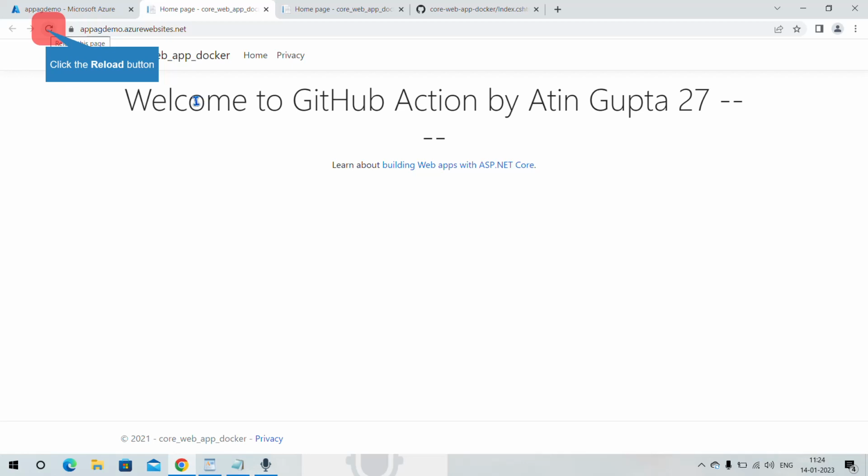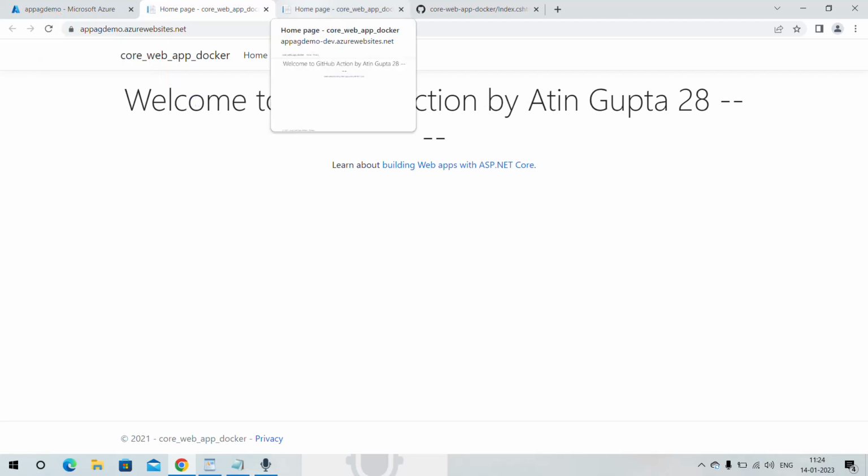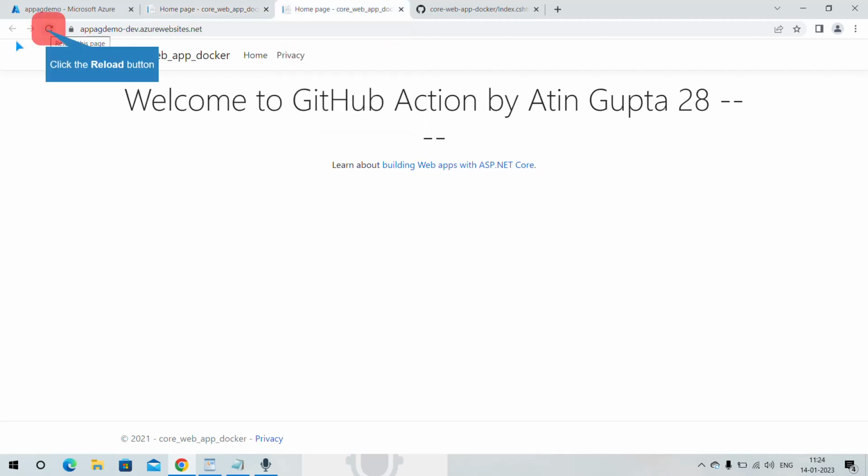It is my production slot web application. Let me reload this page. You see this has been upgraded to 28. If I go to development slot web deployment and refresh it, it should be 27. So I have shown you how we can utilize deployment slots for our blue-green deployment.